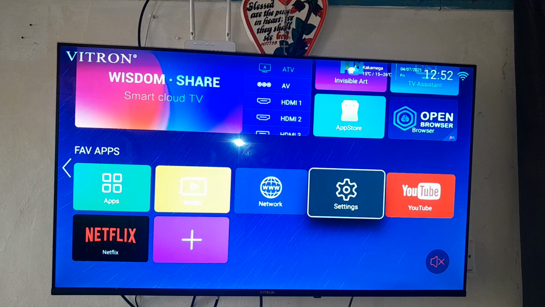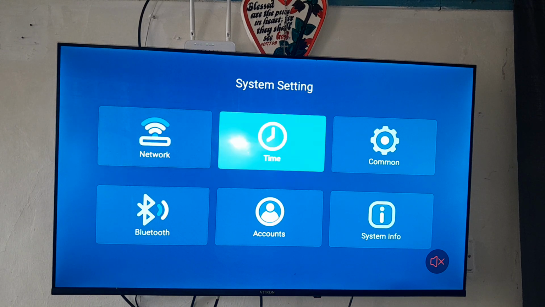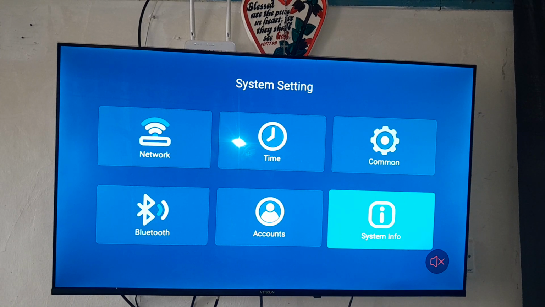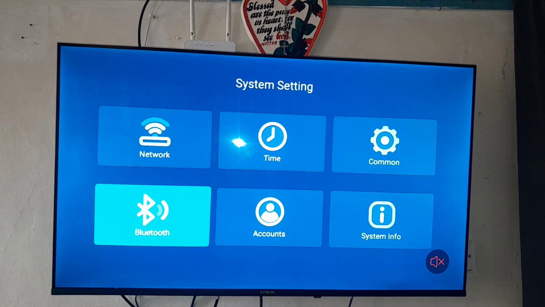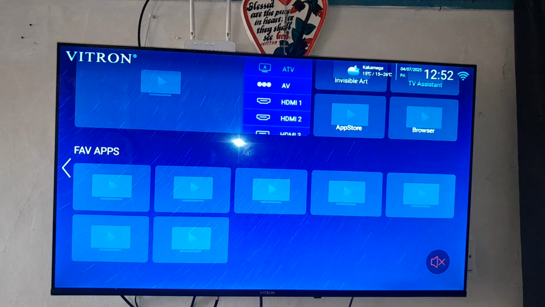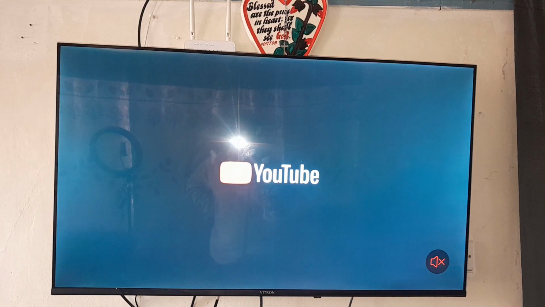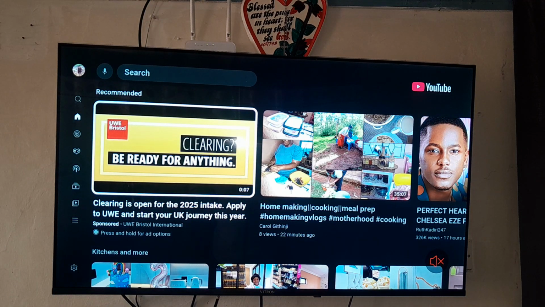Also the settings for the TV. If you want the network connection, to set the time, the system information about the TV, the account, the Bluetooth, if you want to connect, you can do that. And then finally YouTube. But YouTube does not work when you don't have Wi-Fi. You first have to be connected to the Wi-Fi, okay?